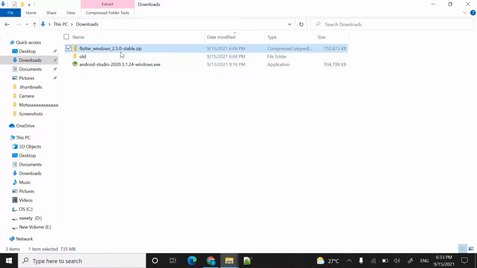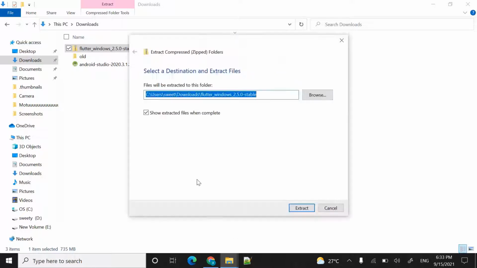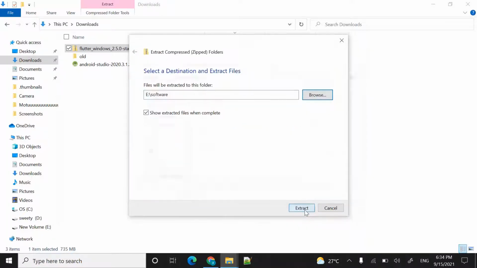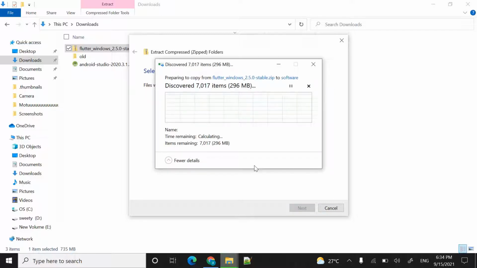So here we have Flutter Windows 2.5.0 stable version. So we will simply right click on this one, extract all, and it will show a pop-up to extract it. So here you can browse where you want to extract it. So I would like to extract it in my E drive software, and here I would like to extract it. Simply click on extract. It will start extracting the files.